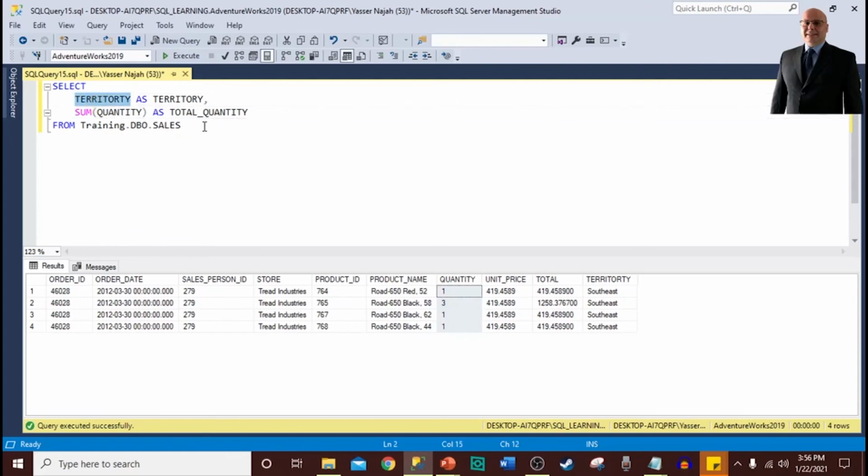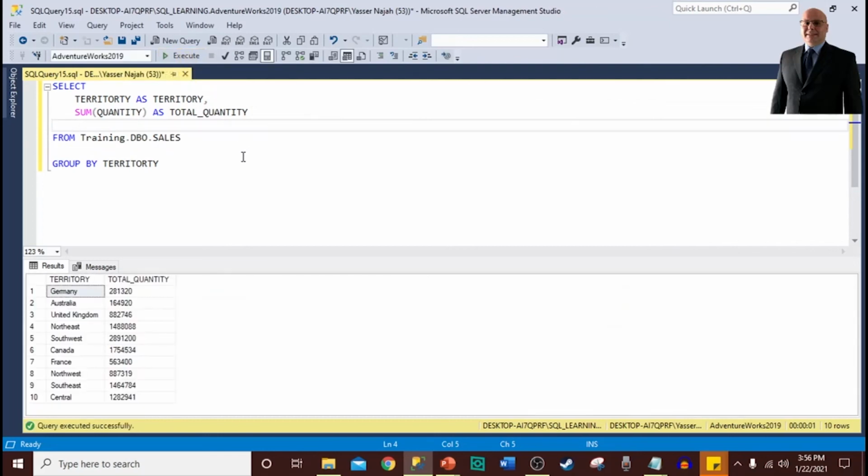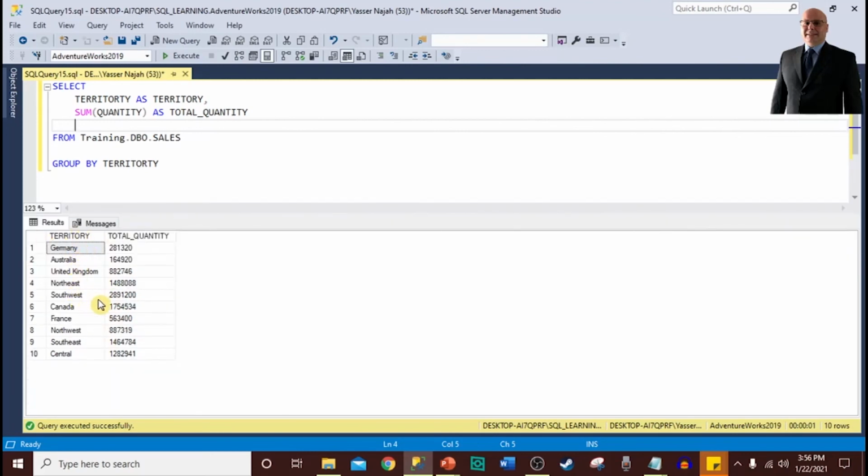Now let's group by our territory column, and let's execute our SQL statement. Now we received some data in return, where for each territory we received the total quantity of those orders that were sold.